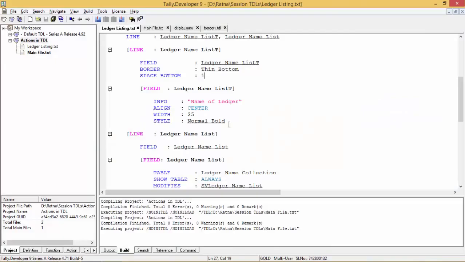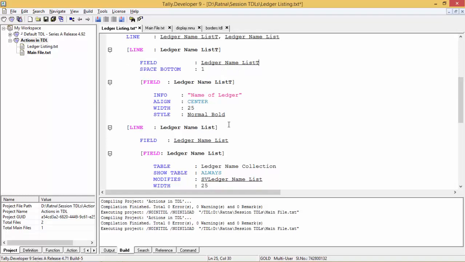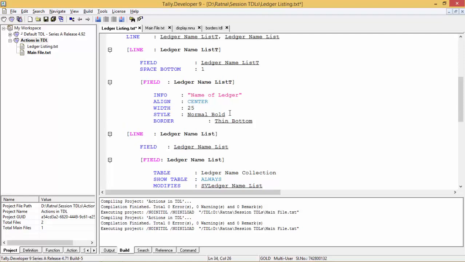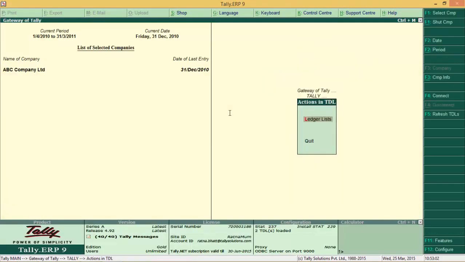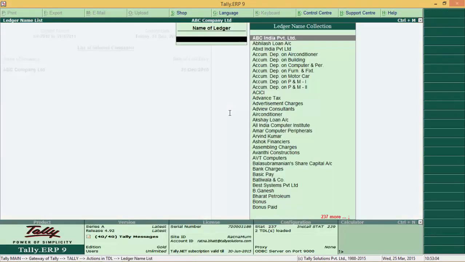But the border is moving with the space bottom, because obviously the border will go at the end of the line. So what we will do is, we will give this border to the field. Now see the difference, right? So you can see the difference.